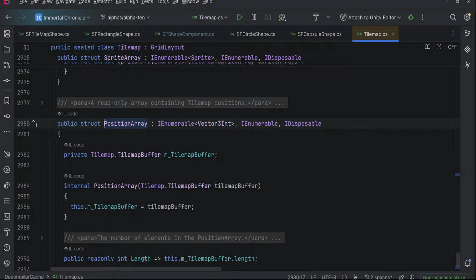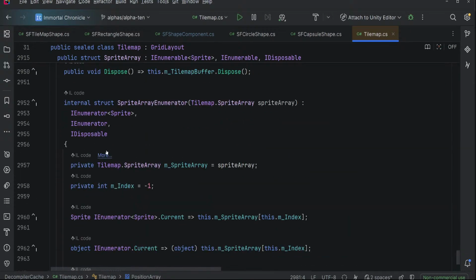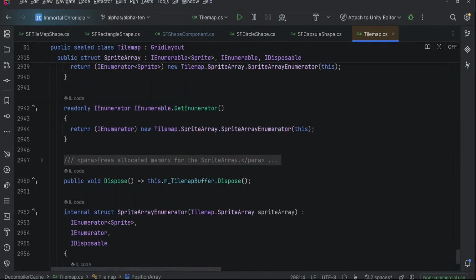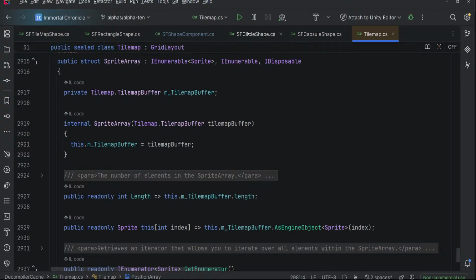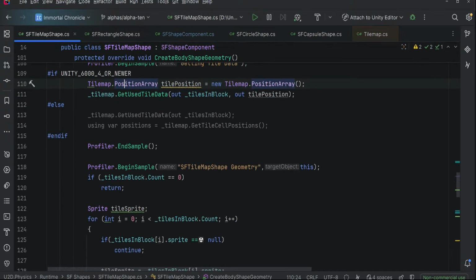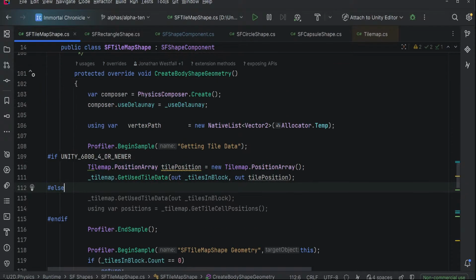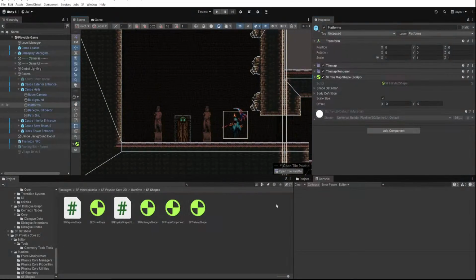These are new things added in 6.4. If you're using 6.4, you can just use the tile map's position array. You can also use the sprite array enumerator too. It makes things a lot simpler to create your own custom tile map. Basically, how this works is just a run-down.